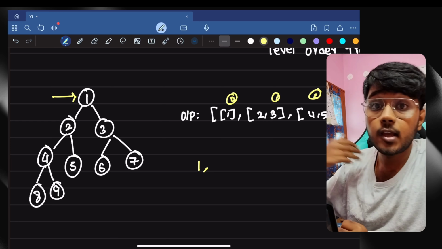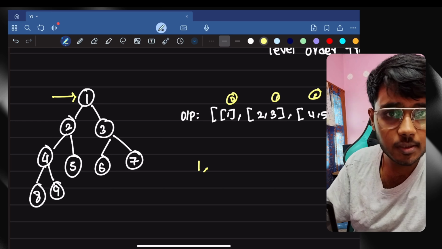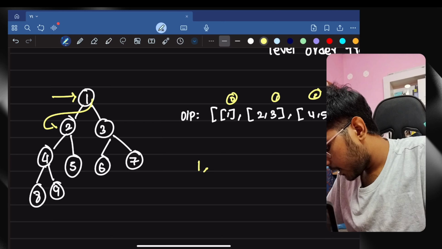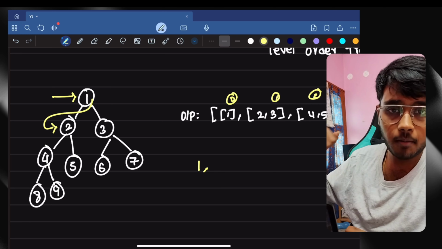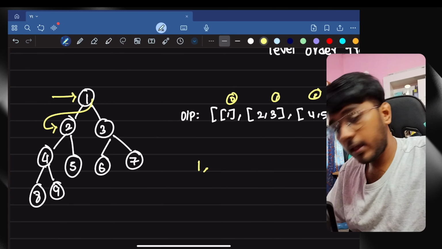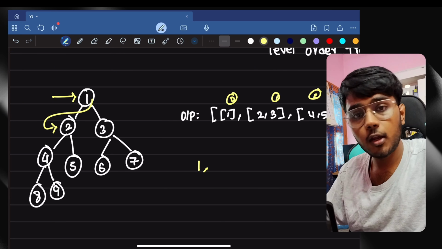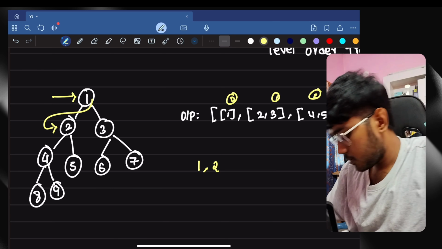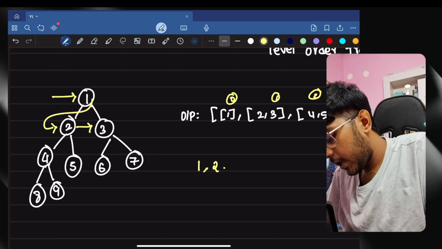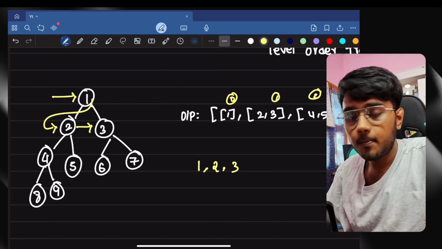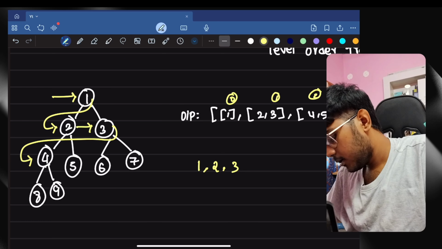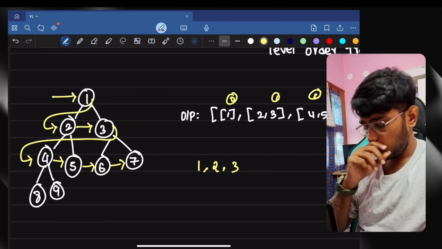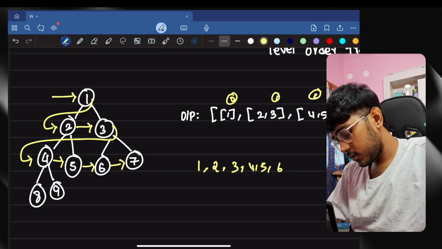Once we have completed this level, what is the next step? We have to move to the next level. As I said, we are going to visit from left to right. So now we came to level 1 and we are visiting node 2. Let me put it over there. Once we visit it, we move to the next node. We just visited it. What is the next step? We have to move to the next level. We are going to visit 4 and then 5 and then 6 and then 7. So 4, 5, 6, 7.